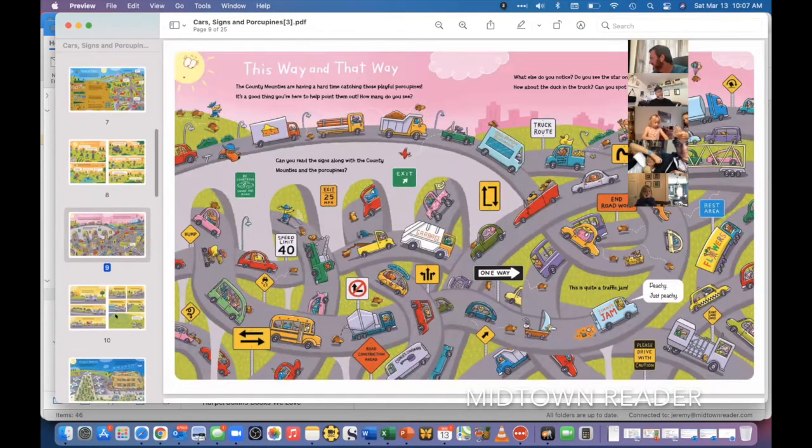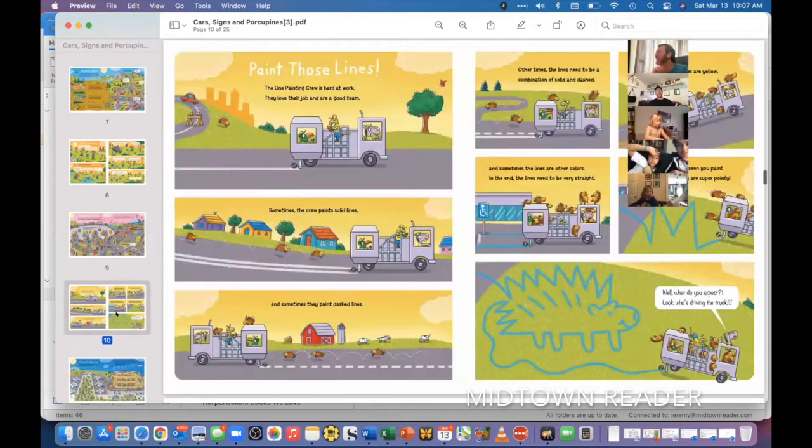Paint those lines. Oh, I'm sorry. Beep. Paint those lines. The line painting crew is hard at work. They love their job and are a good team. Sometimes the crew paints solid lines, and sometimes they paint dashed lines. Other times the lines need to be a combination of solid and dashed. Sometimes the lines are yellow, and sometimes the lines are other colors. In the end, the lines need to be very straight.